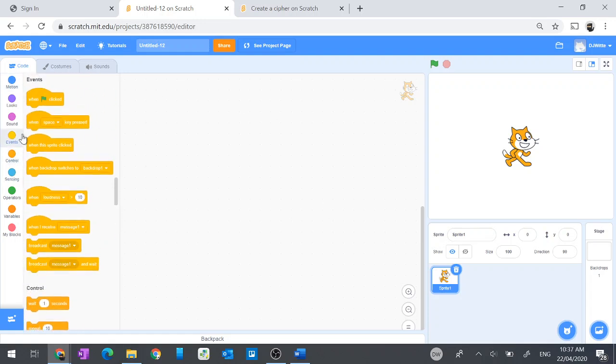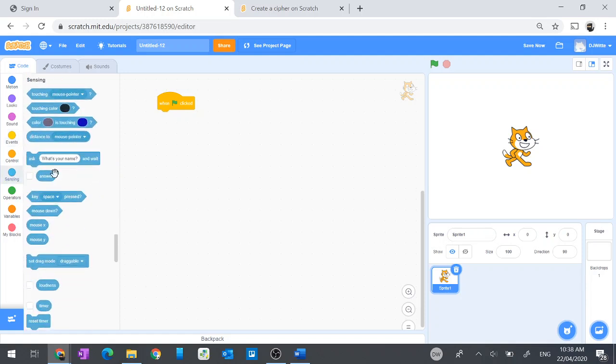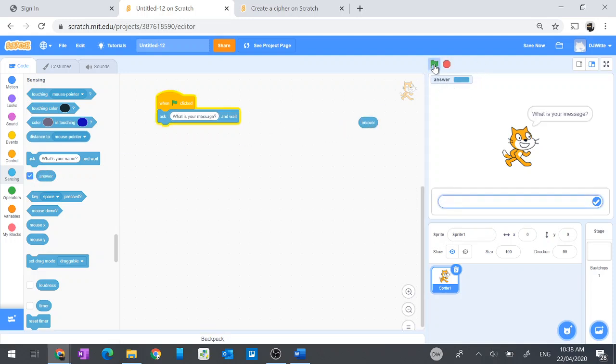Now, we're going to start off as usual with the flag. With this project, we are going to have to do lots of little different things. So the first little point is getting the message. Instead of asking "What's your name?", we want "What is your message?" Now see how I've got answer here? I'm going to tick it, and that's going to show us what it is. So if I press flag, my message is hello, and that's recorded there.